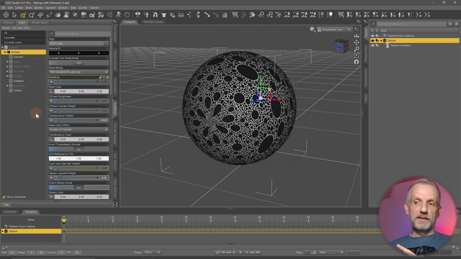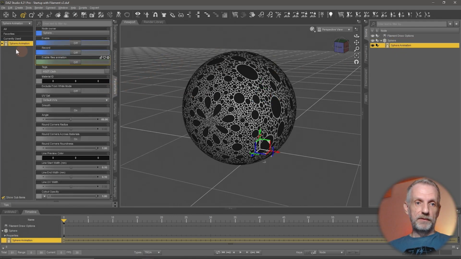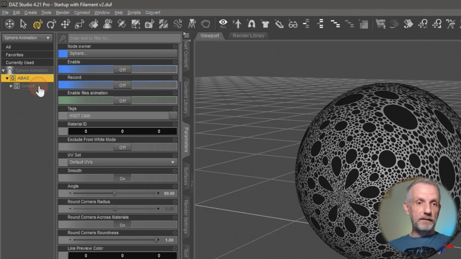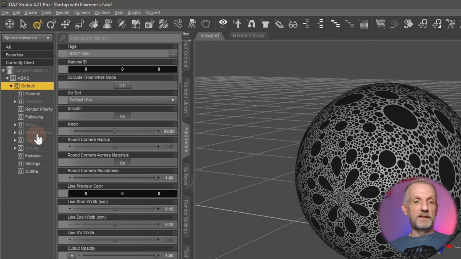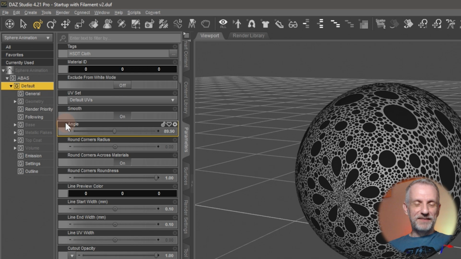So what ABAS does with this new shader here, if I select that and head over to its parameters tab, if I expand this out, I can see that I have one heading here that's called ABAS, and then underneath it I find all the surfaces that my object has that it's looking at. So this is called default. These are all the properties that my sphere object had on the surfaces tab, but because they're on the parameters tab, we can now animate them, and that is very cool.